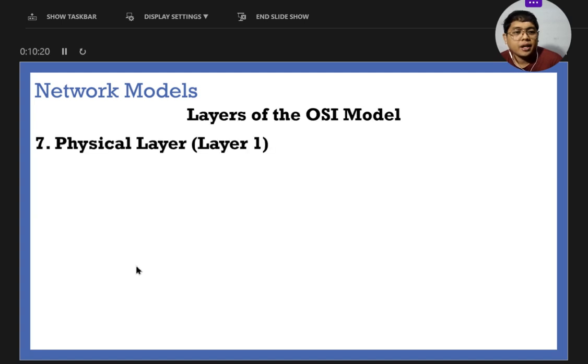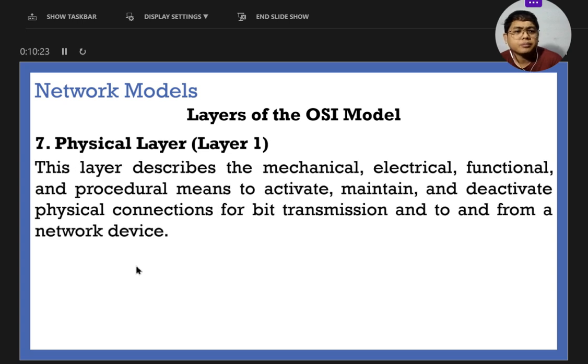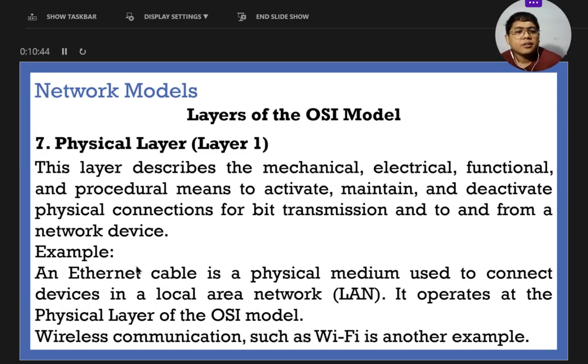The last layer of the OSI model is the physical layer, or layer 1. This layer describes the mechanical, electrical, functional, and procedural means to activate, maintain, and deactivate physical connections for bit transmission to and from a network device. Okay, for example, an Ethernet cable is a physical medium used to connect devices in a local area network. So it operates at the physical layer of the OSI model. Wireless communication, such as Wi-Fi, is also an example of a physical layer.